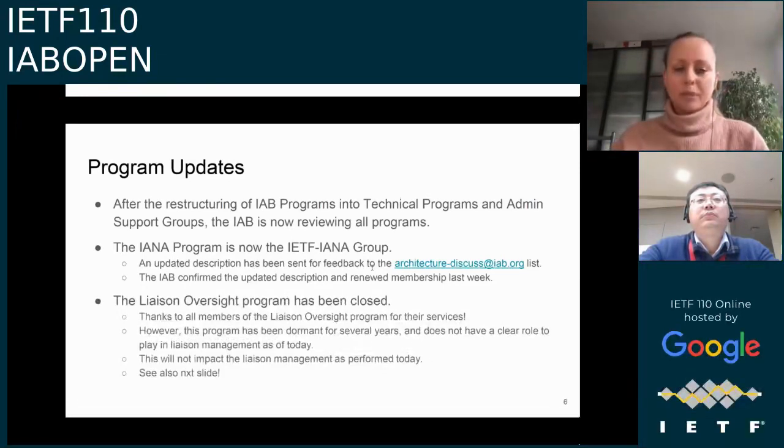So we have the IANA program, which will now become the IETF IANA group. The charter of this program will be updated, and we align the activities and the communication we had with IANA into this program, matching up with reality, basically. You might have seen that there was already a mail on this sent out to the architecture-discuss list, so you had a chance to comment there. You can still comment, but basically this is ready, and the IAB is ready to go ahead and make this change.